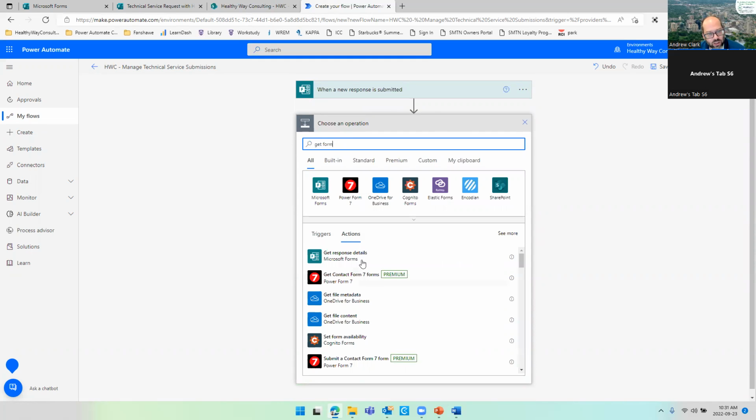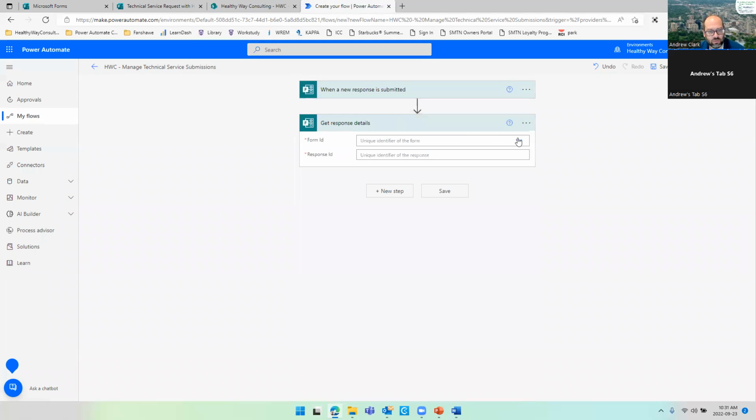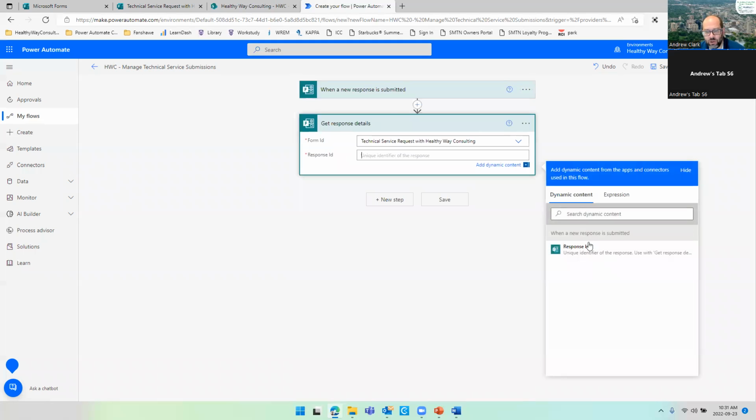We need to get the response details. So this is just triggering when the response is submitted. But now we want to get details from the response. So again, I'm going to select that same response, and I'm going to get the ID from that original one.